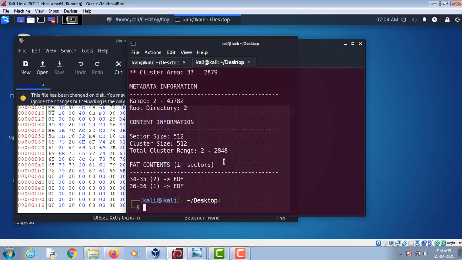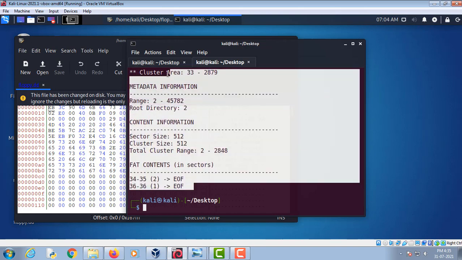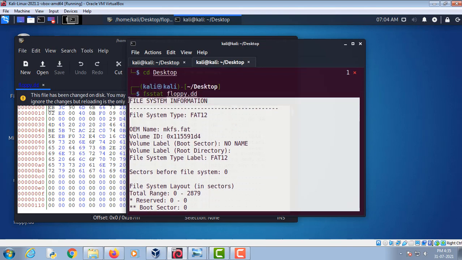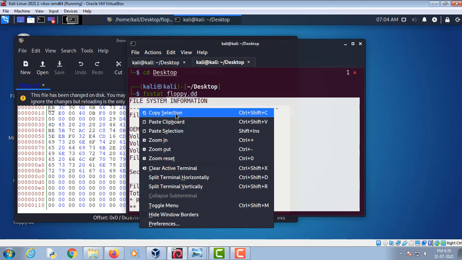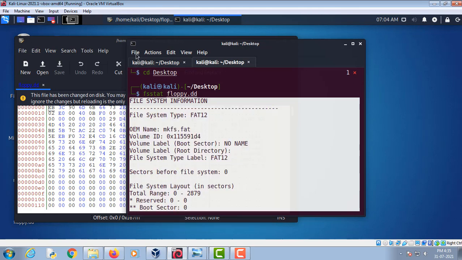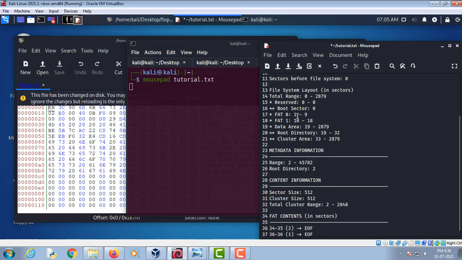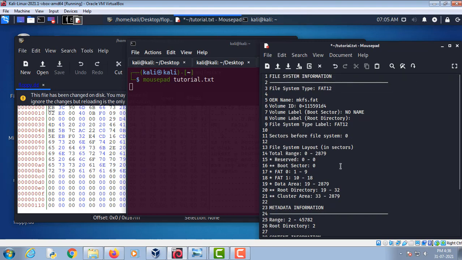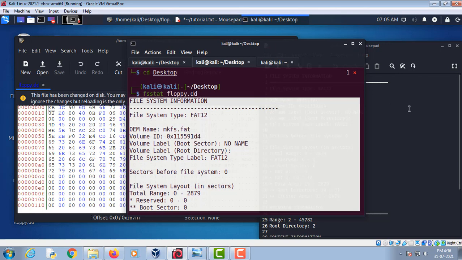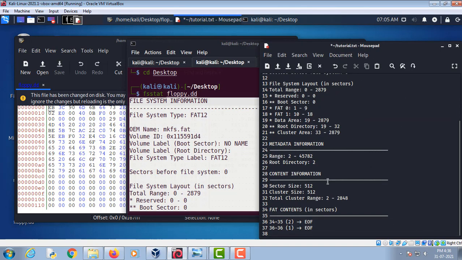So what we will do here, we will copy this entire information into a file. So let me type mouse and tutorial.txt. Okay, now I have copied this information into a file.